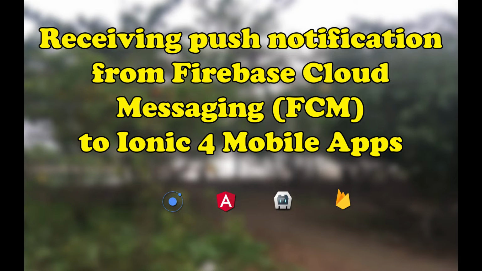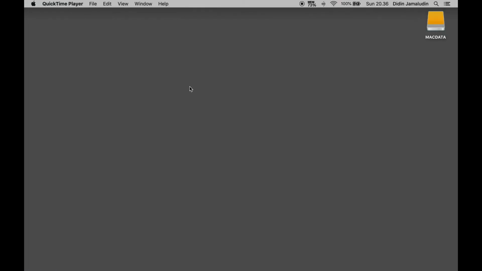Today, I want to show you the comprehensive step-by-step tutorial on receiving a push notification on a mobile app using Ionic 4 and Firebase Cloud Messaging FCM. We will use the Ionic 4 Cordova native FCM plugin for receiving a push notification and use the Firebase API for sending push notifications from Postman.